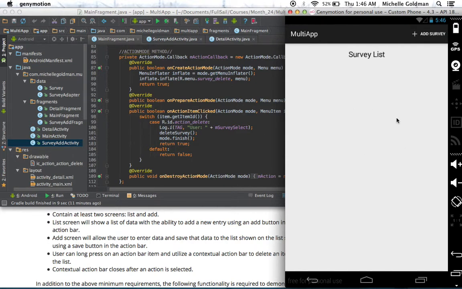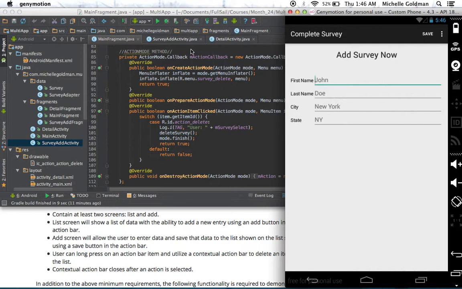So this is my main fragment, and here in the action mode method, which is set up with the necessary callbacks to be able to create and prepare and set up that action listed here. We've got that code set up here for the survey add when I actually get into that activity.